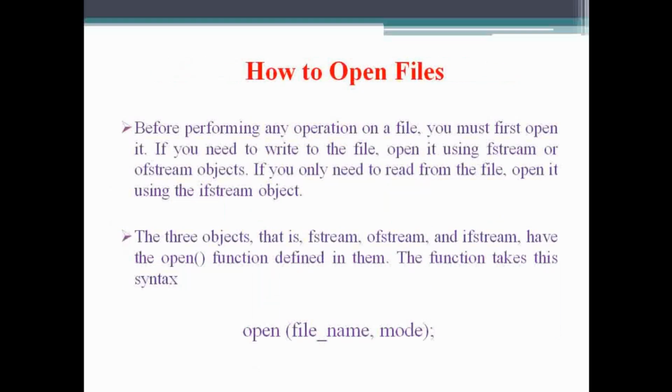The next is how to open files. Before performing any operation on a file, you must first open it. If you need to write to the file, open it using fstream or ofstream object. If you only need to read from the file, open it using ifstream object. The three objects, that is fstream, ofstream, and ifstream, have the open function defined in them.